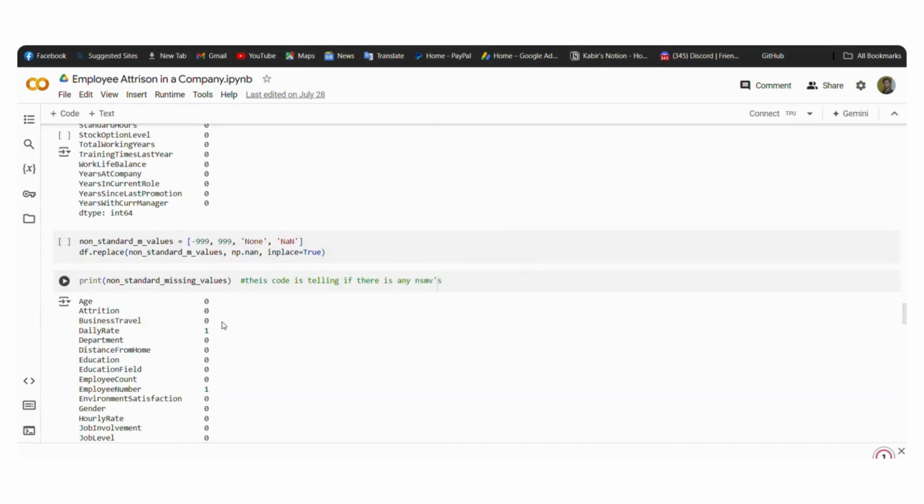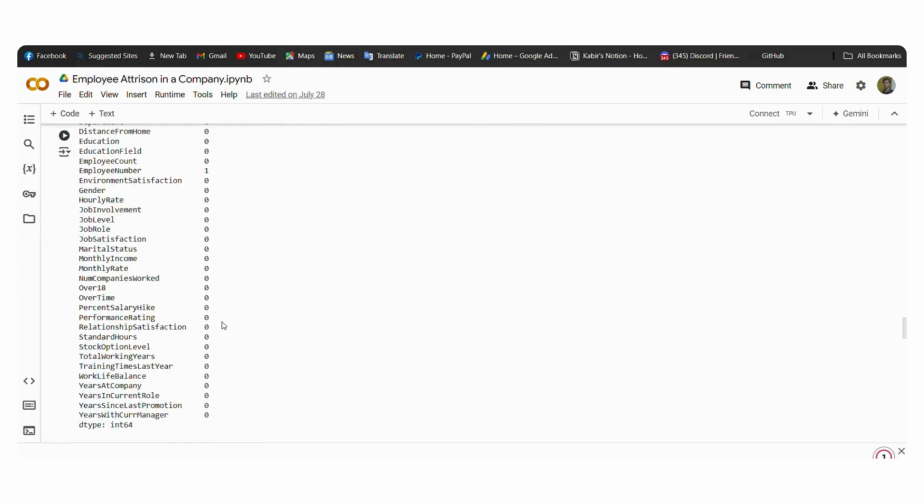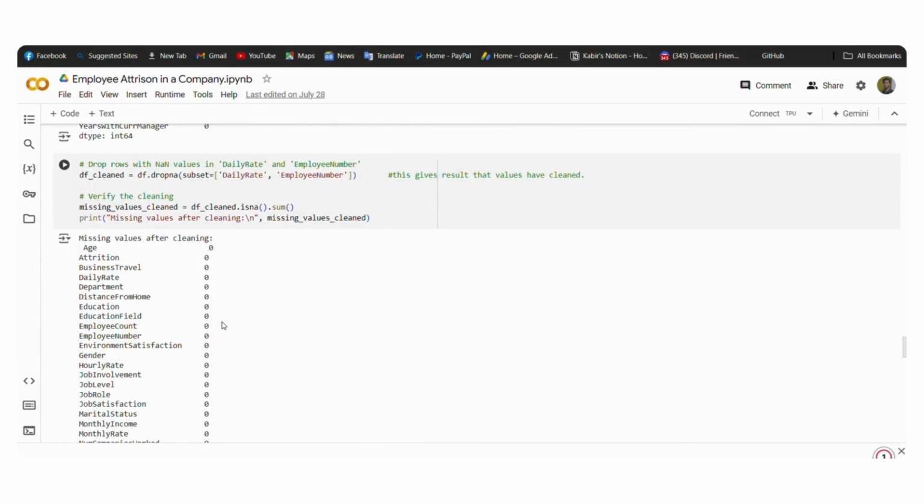There's another function called df.replace. If you want to replace something in your data set, you can just use this function df.replace, and it will replace your given argument with something you want. There's another function, df.dropna. Suppose you want to drop the rows from daily rate and employee number, you can just provide those names and it will do that for you.